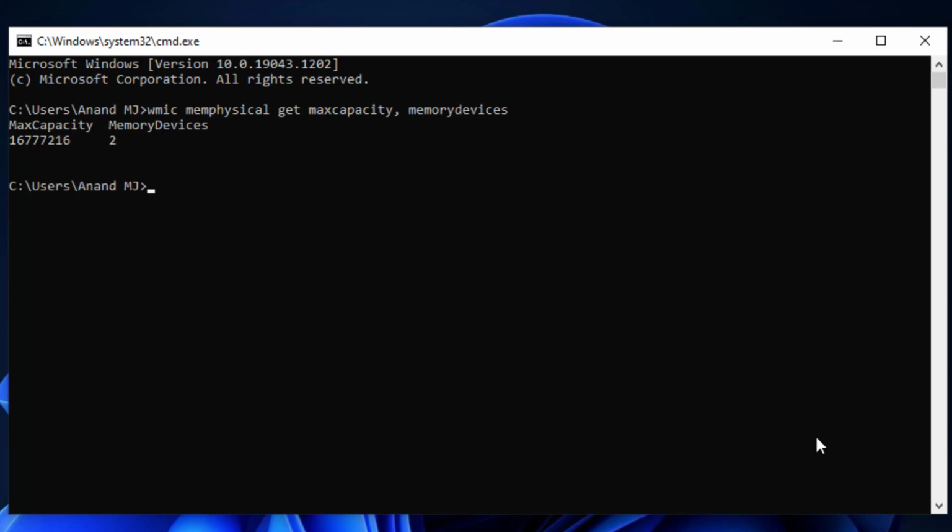This would display the count of RAM slots available in the system. There are 2 RAM slots available. Step 4, to get the details of the RAM slots that are being used, execute the below command and hit enter.